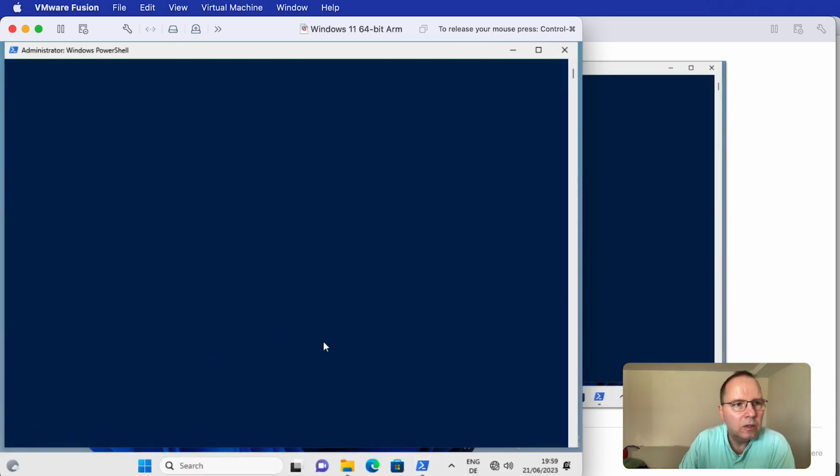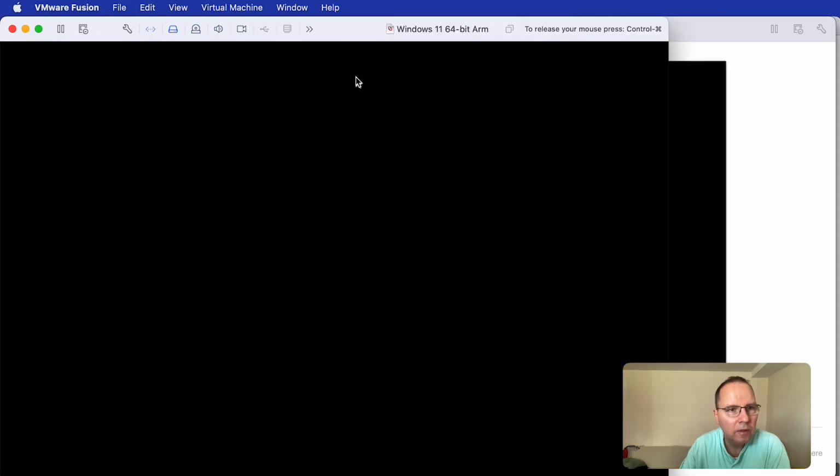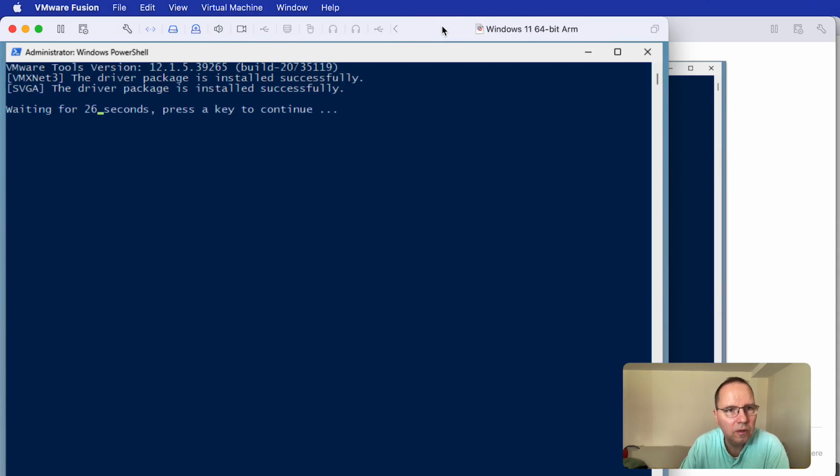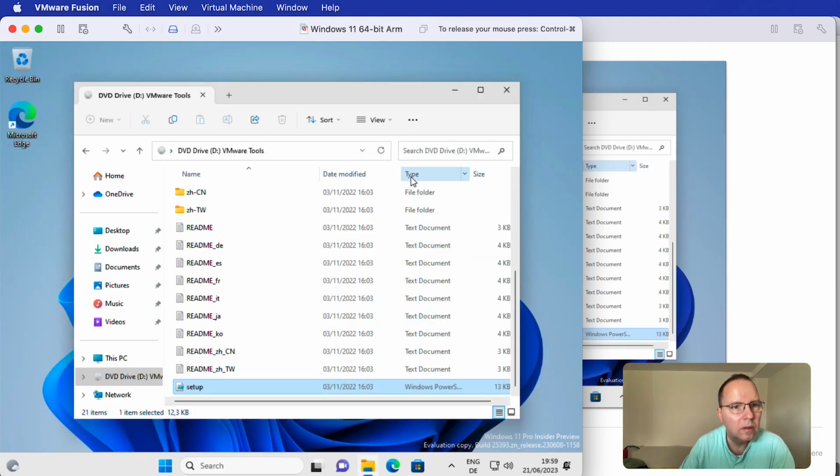So now it will be installed. This does not take such a long time. Okay, the network driver was installed, but maybe not. Oh, it's activated. You can see it, network access. And now the display driver was installed, so the size of the window changed. And I can continue here with a key.